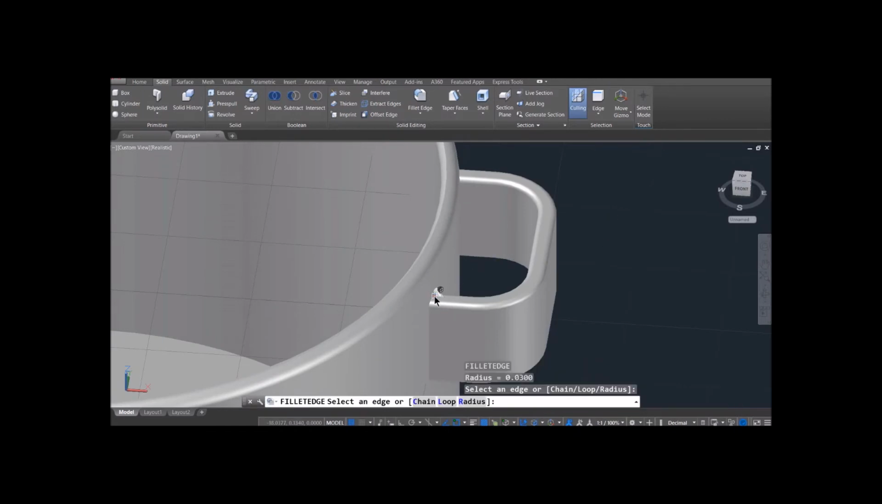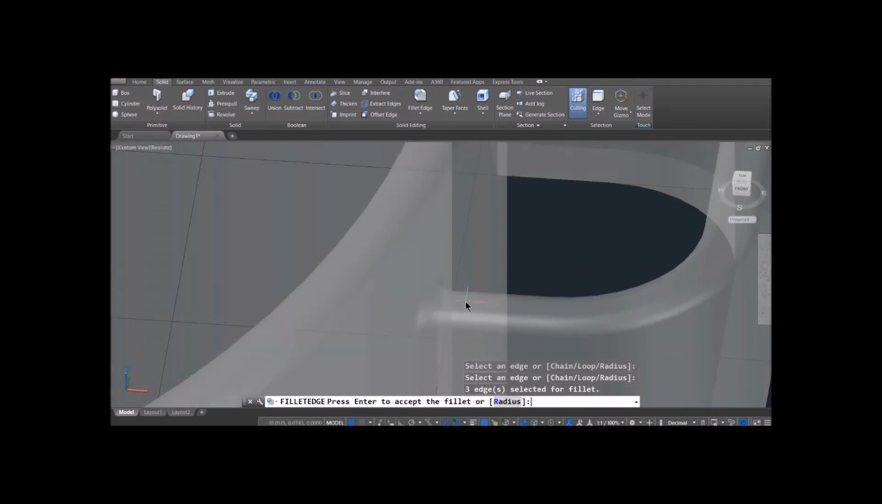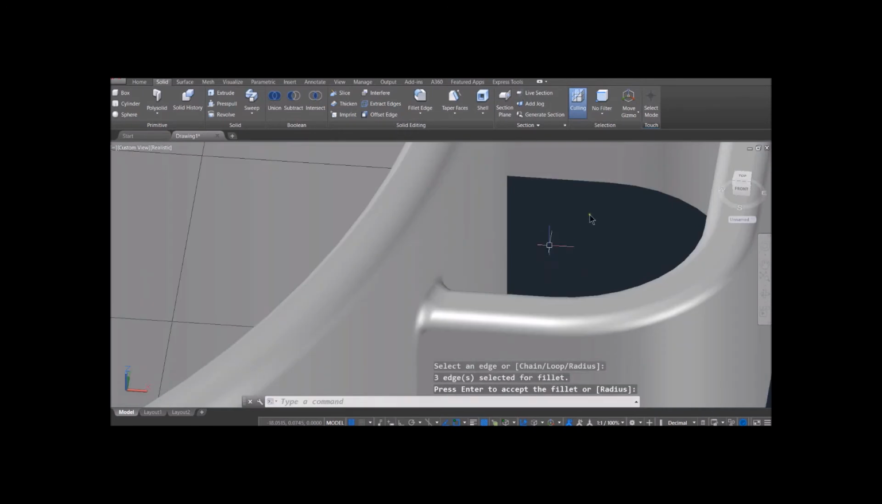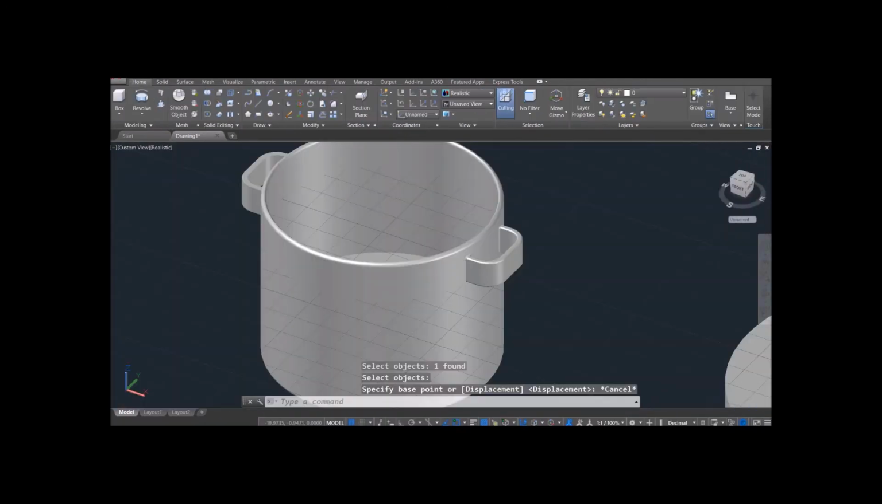Something interesting, if I fillet where these two come together, do you see what it's doing here? It's actually pulling the material up a little bit instead of pushing it down. So that just gives a nicer finish to everything.